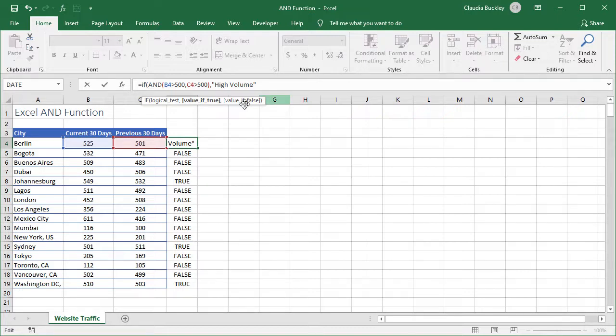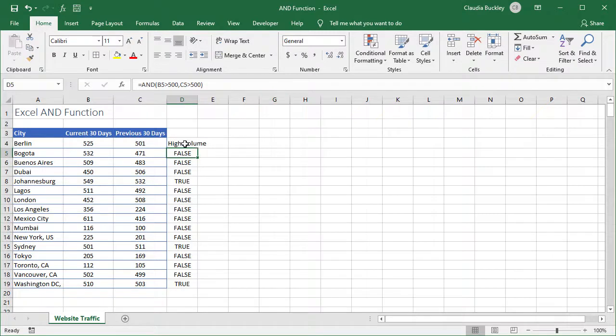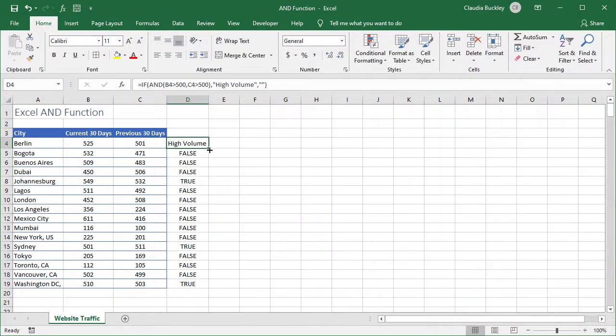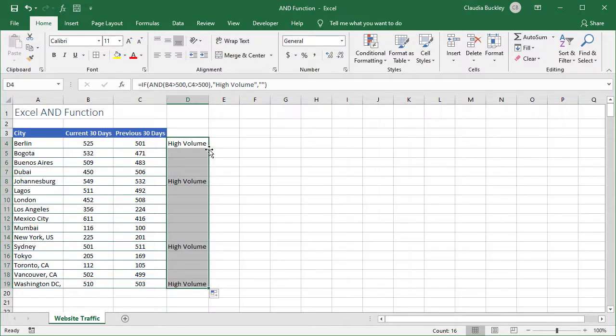The value if false argument is in square brackets, so that means it's optional. But if we do leave it blank, it'll just display the word false. So let's customize that too. We can just make that cell blank if it doesn't meet our conditions by typing 2 double quotes with nothing inside. Close parentheses and enter. So our first city is a high volume city. Let's copy this formula downward by double clicking. So everything that said true before now says high volume, and everything that said false before is now blank.